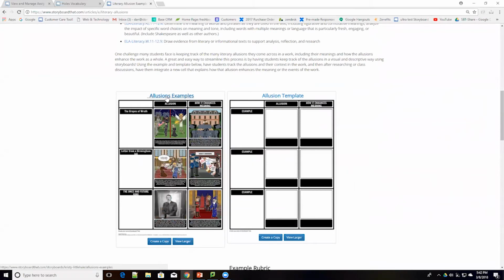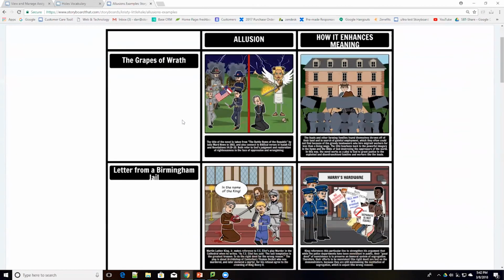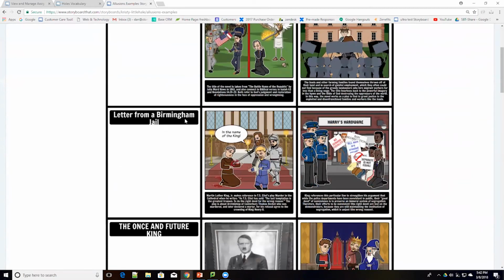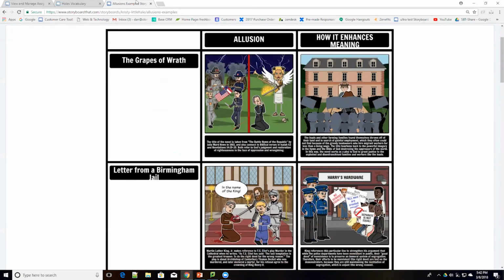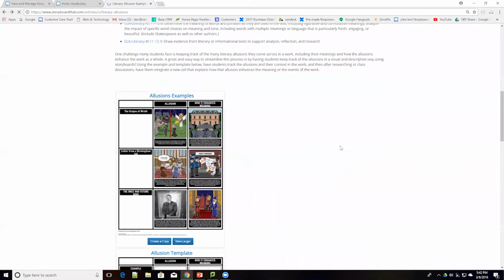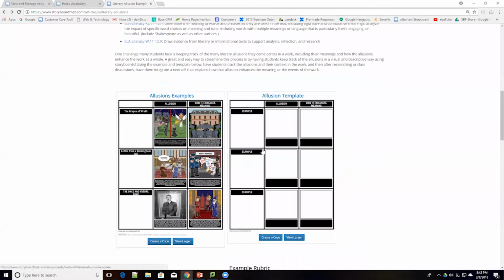All right, so here's your example that students could use. You can look at and see what an allusion is, for example. And then right beside that is the template that they could use so they could create their own. Like I said, you can create a copy, save it right to your dashboard, so when your students log on, they'll be able to automatically see it.